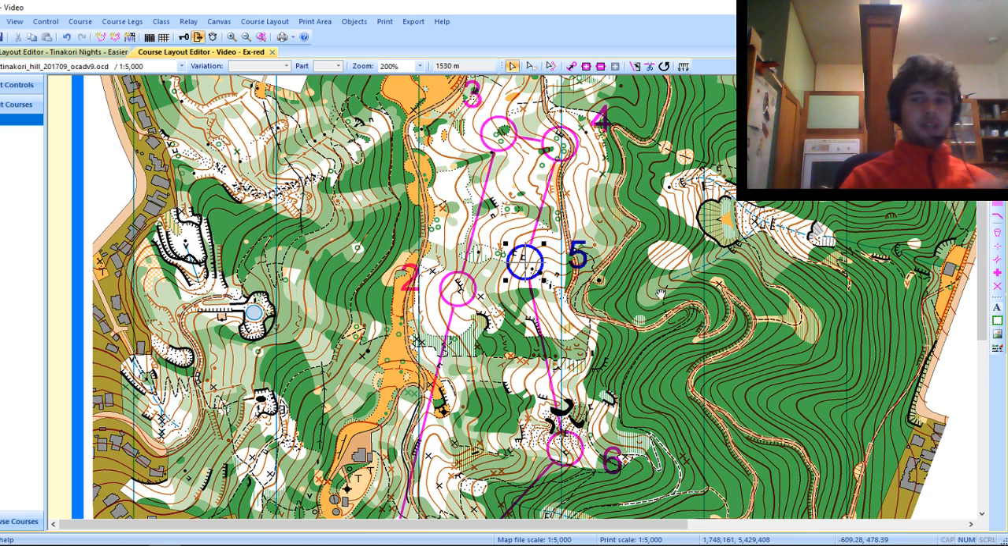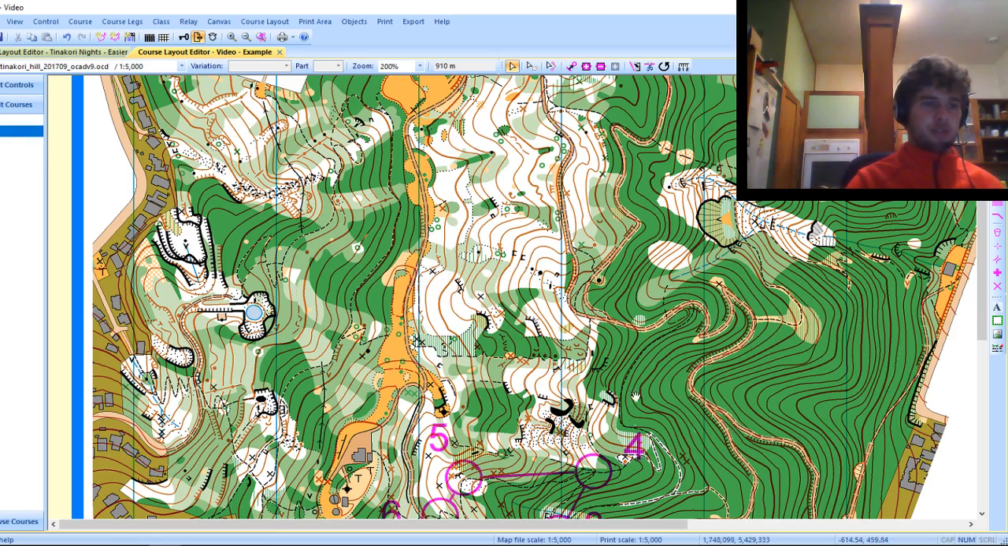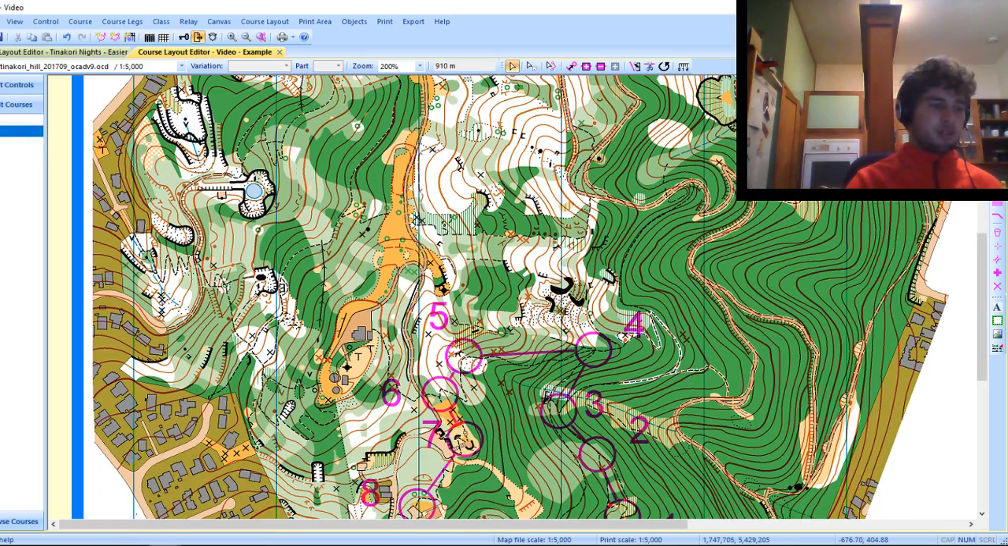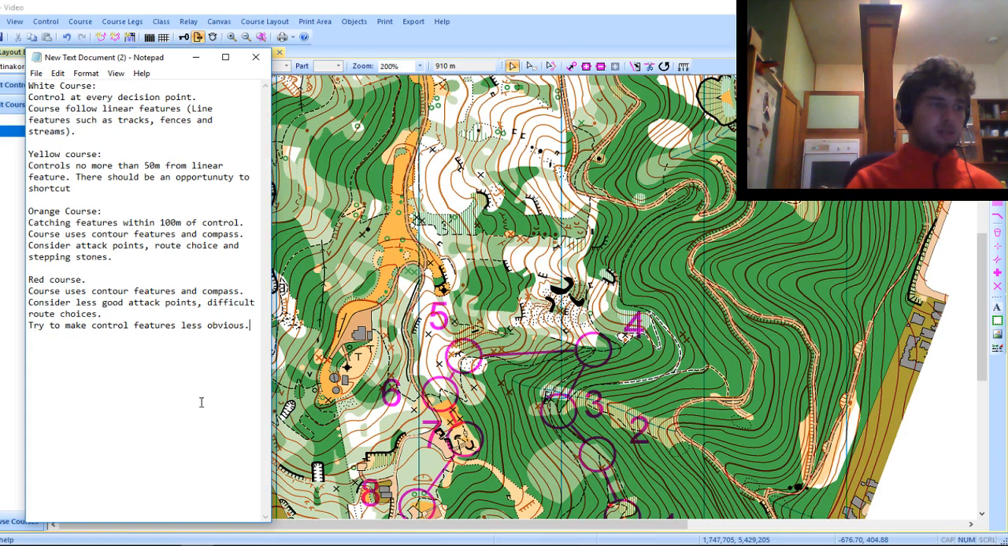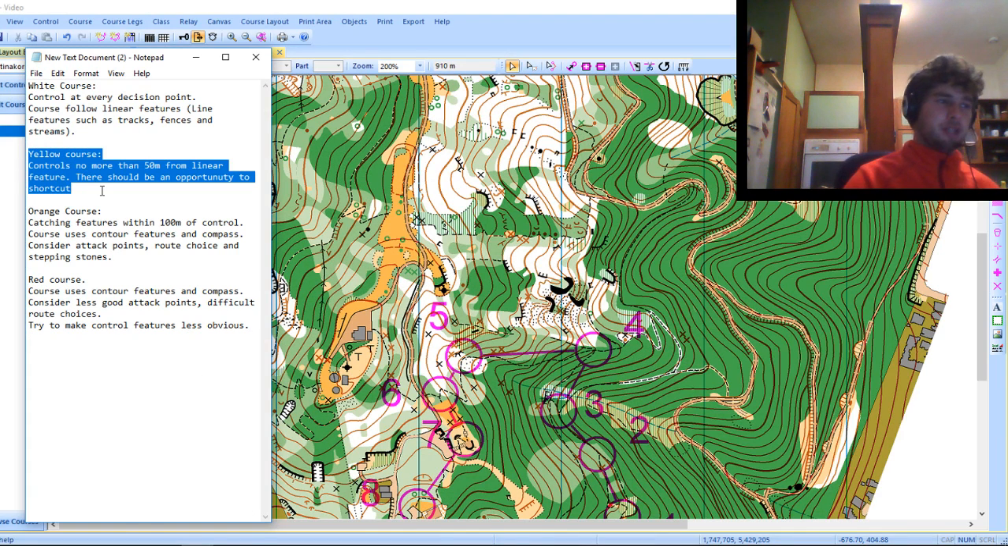And I'd do the same for yellows and oranges. So yellows are like a white course, except rather than a control at every decision point, again, bring up the thing. Yellow courses have controls no more than 50 meters from linear features. There should be an opportunity to shortcut.